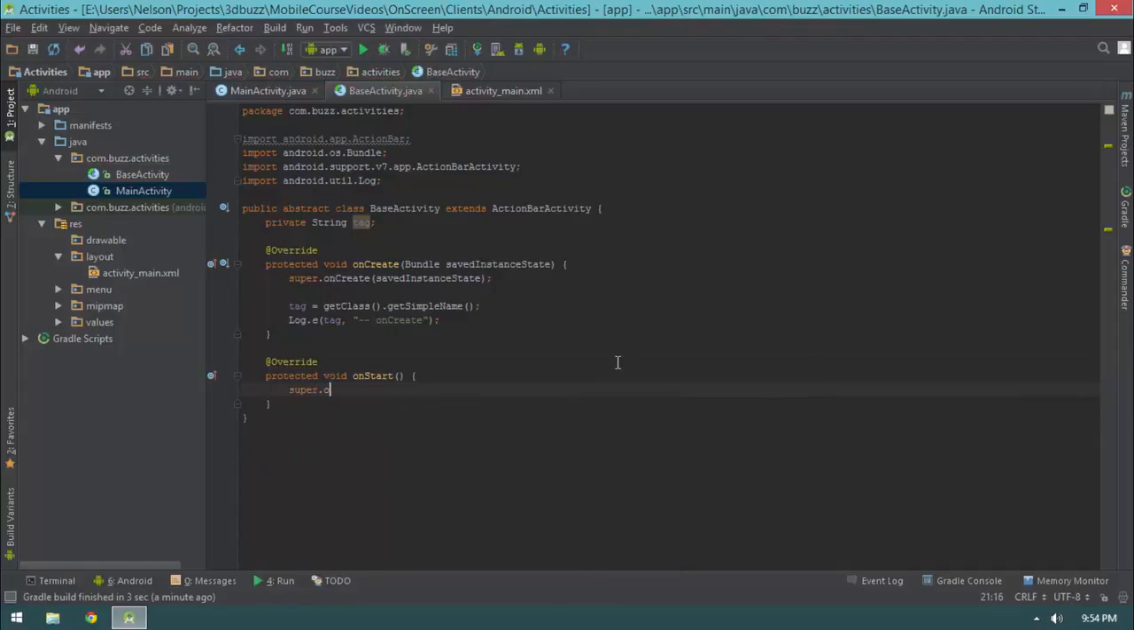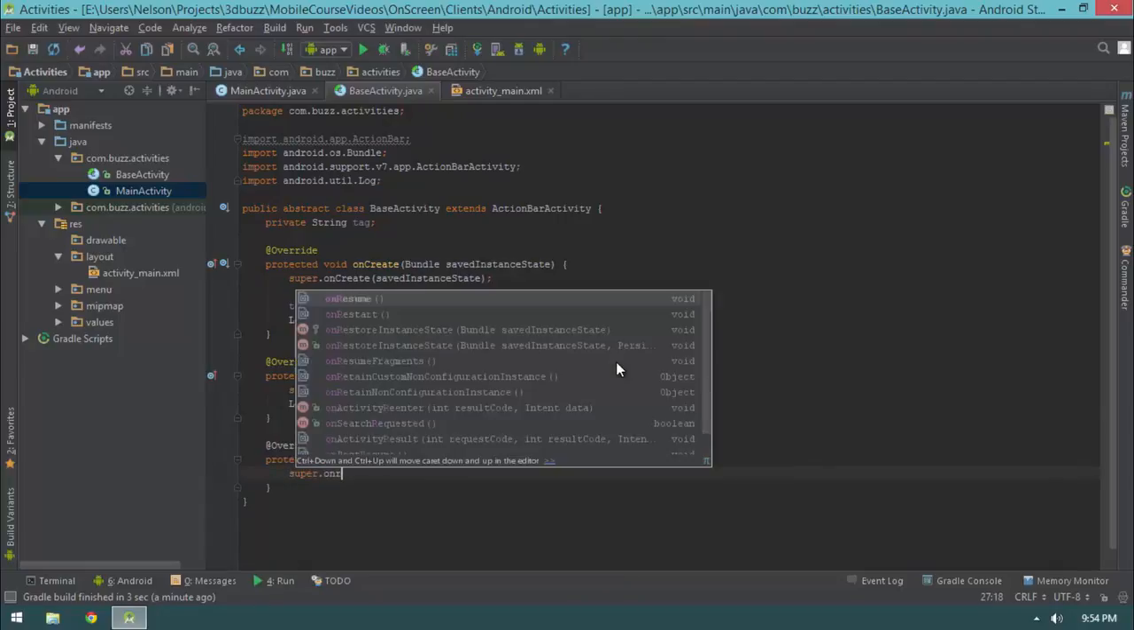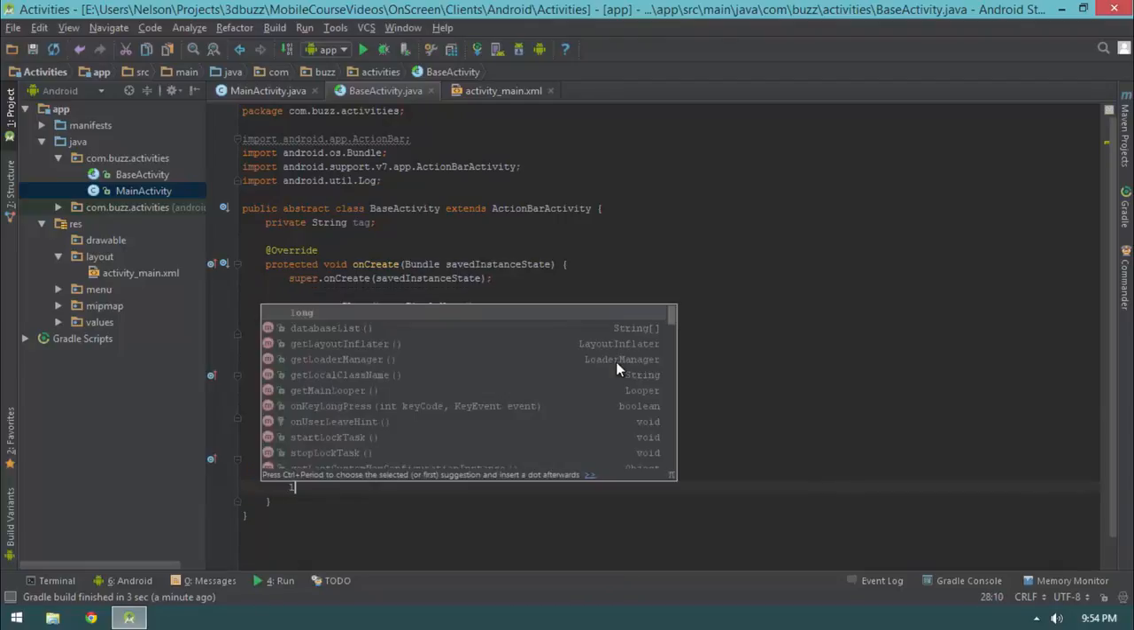Now, remember, always call through to the base class. You'll get an error otherwise. So I'm going to say Log.e(tag, "onStart"). onStart gets invoked after onCreate in all circumstances. Next up, we have onResume. Now, onResume is interesting because this method is going to be invoked.